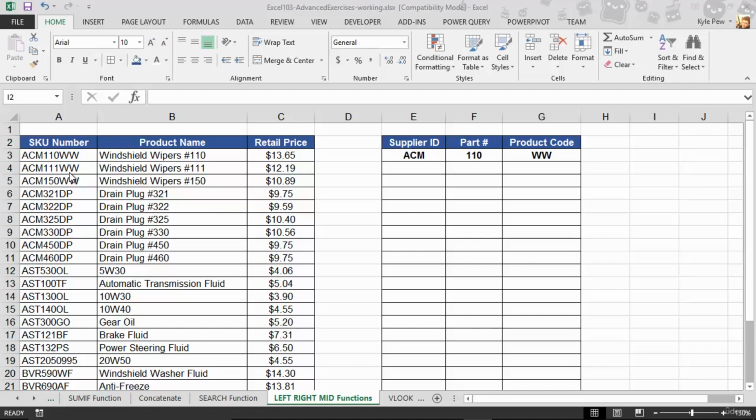So here we have left, right, and mid, three very powerful but very simple functions that we can use inside of Excel to help us separate these values. As you could probably tell by their names, they're positional functions. I need to find data that's on the left-hand side of a cell. I need to find data that's on the right-hand side of a cell. I need to find data that's someplace in the middle of the cell. Well, no problem. We've got these three very similar functions to do this for us.